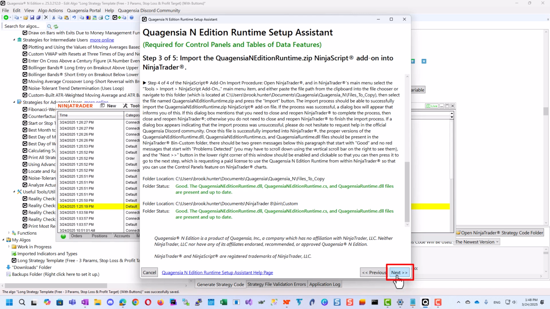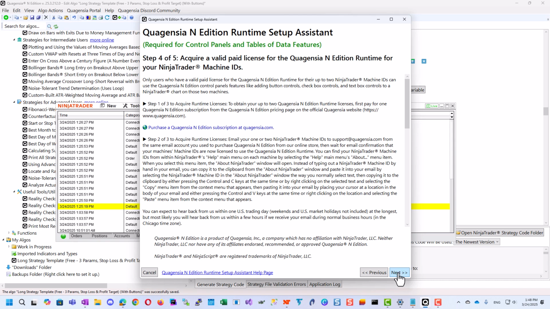Click Next to go to step 4, which guides you through the process of requesting and acquiring paid licenses to use the Quagensia N Edition runtime from within NinjaTrader for your up to 2 NinjaTrader machine IDs so that you can use the Quagensia N Edition control panels features like adding buttons, checkboxes, and text boxes to NinjaTrader charts on those 2 machines. If you've already acquired your Quagensia N Edition runtime licenses from Quagensia directly after you purchased your Quagensia N Edition subscription, then you can skip this step by clicking the Next button.